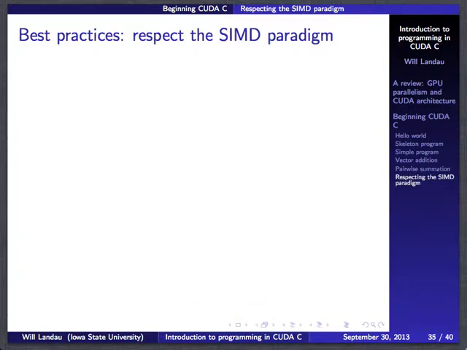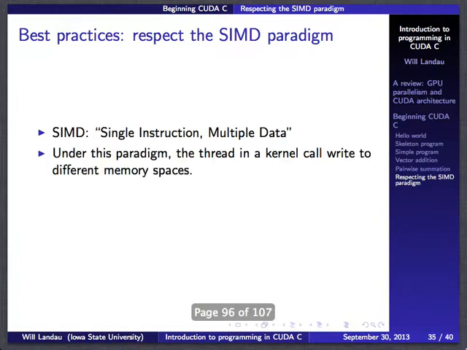Now, remember to respect the SIMD paradigm, single instruction, multiple data. So we want each thread to write to different memory spaces. You don't want 2 different threads writing to the same variable, which means if I pass something in global memory, you don't want each thread writing to that same thing on global memory. I know I violated that rule in the very first example. In that specific case, it didn't matter because it was so simple. In general, you want to be careful.